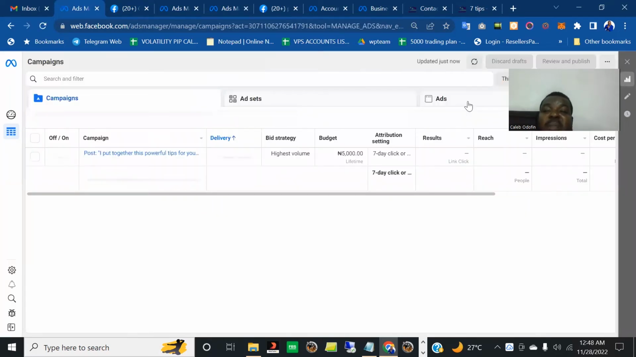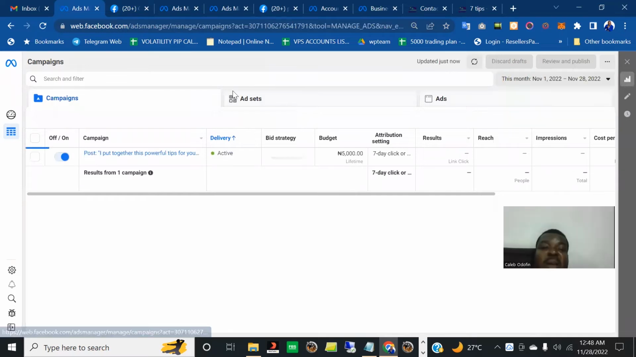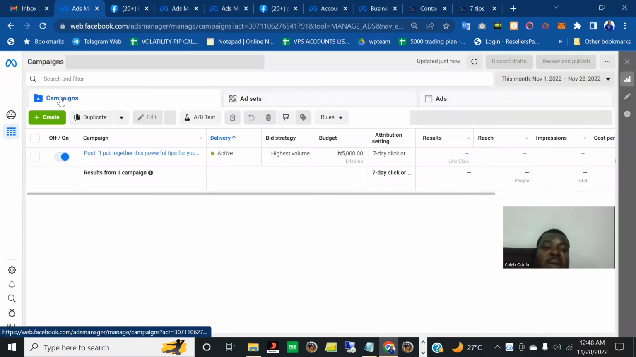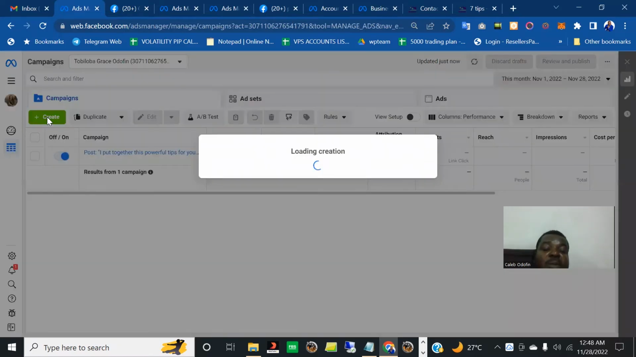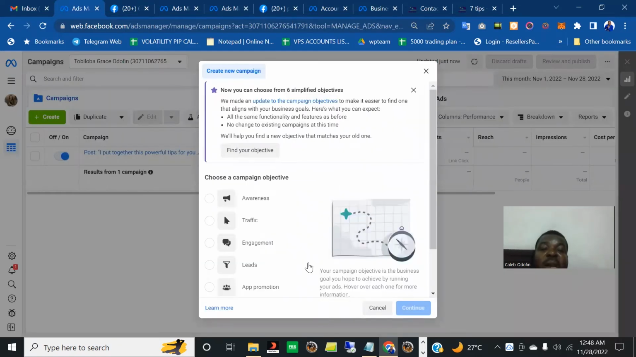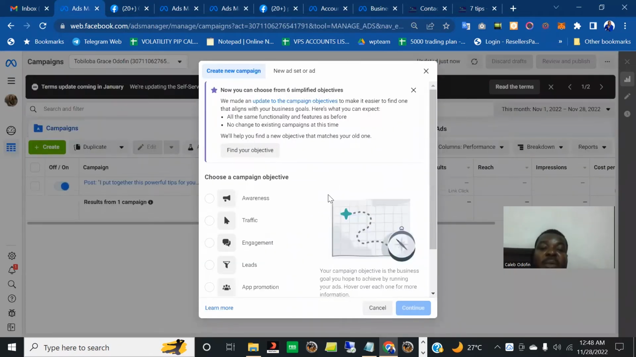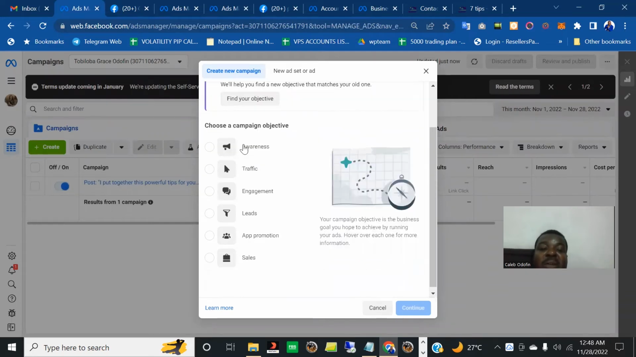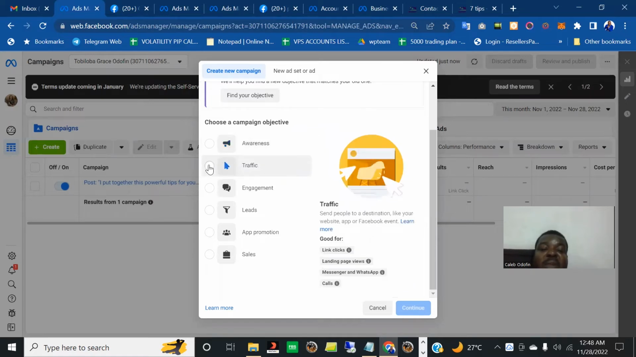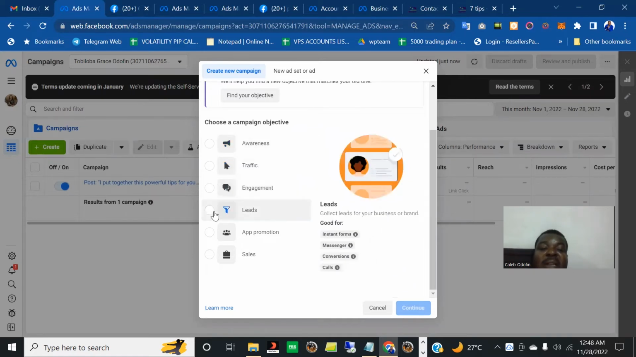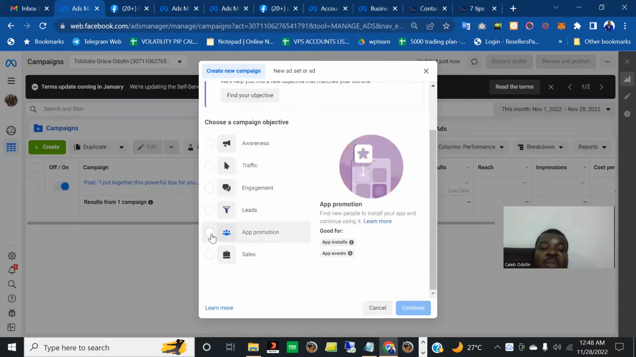So this is where we can actually create a new campaign. You can click on Create here. It will now ask you what kind of sponsored ads you want to create. We have awareness ads, traffic ads, engagement ads, leads ads, app promotion ads, and sales ads.